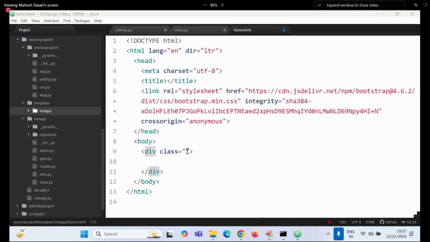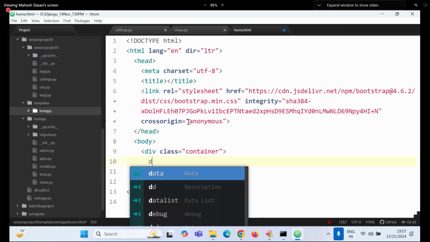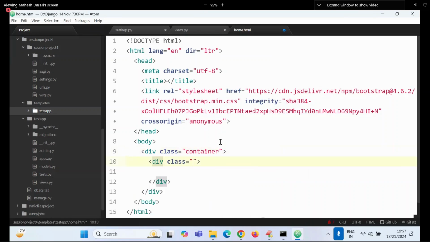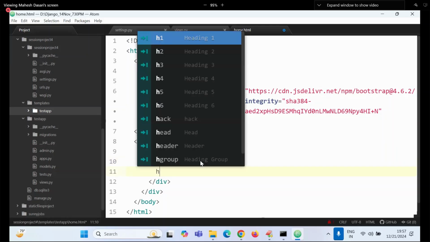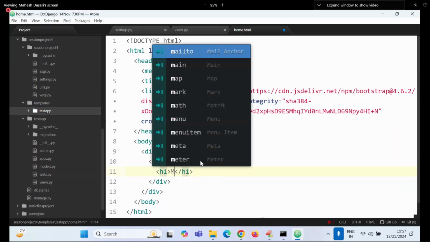So now div class container. Inside it, I can provide one more division. Last class we used it, and somewhere else I'm using Jumbotron. Jumbotron. Now I want to provide an h1 tag.